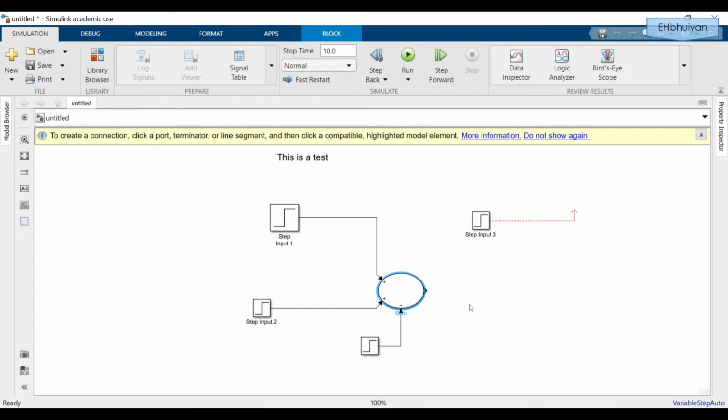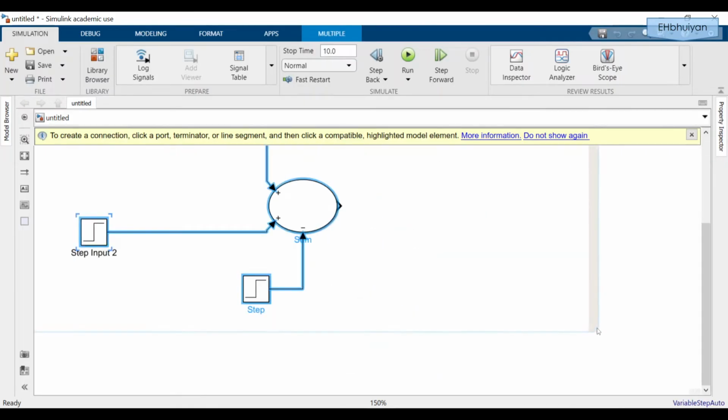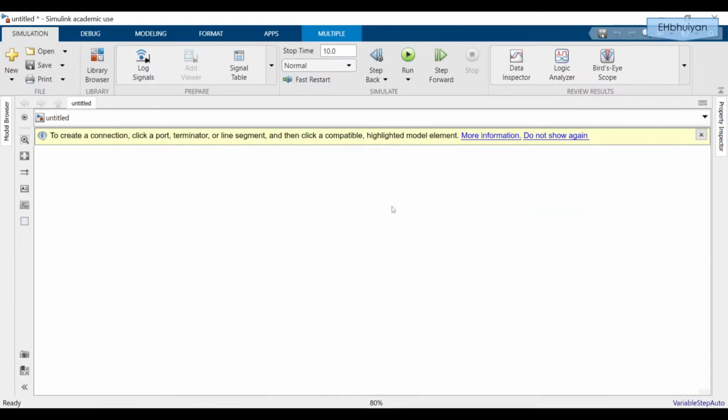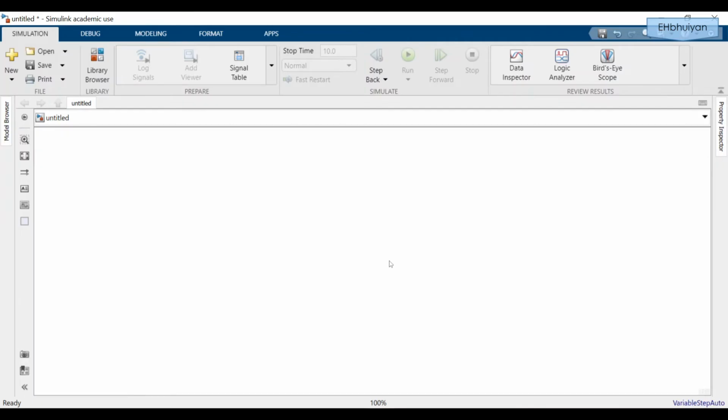Let's start modeling some systems. I'm going to left click my mouse and select everything on my canvas and press delete to get rid of it. You see now everything is selected, and I can just simply press delete on my keyboard and everything is gone. Let's start off with a very simple mechanical example. We're going to consider a mass on a spring.